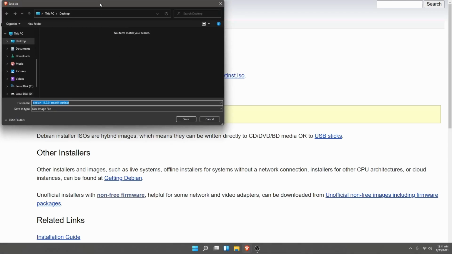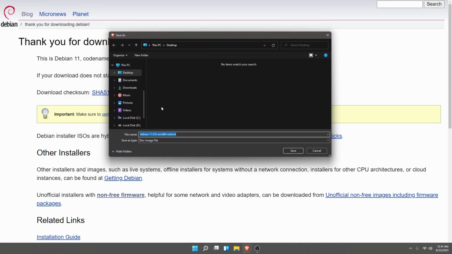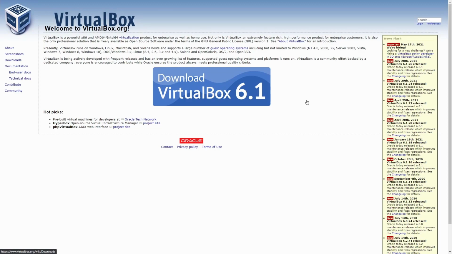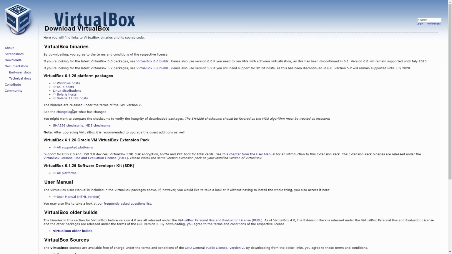If it doesn't launch, you can click on the button and it will launch for you. Save it somewhere, and if you don't already, you'll go to the virtualbox.org website and download VirtualBox. 6.1 is the latest release here. We click the huge download button, and you'll want the one for Windows hosts. You'll go through that install procedure. It's very easy, no big deal. And then we'll move on to setting up a virtual machine for Debian 11 inside VirtualBox.